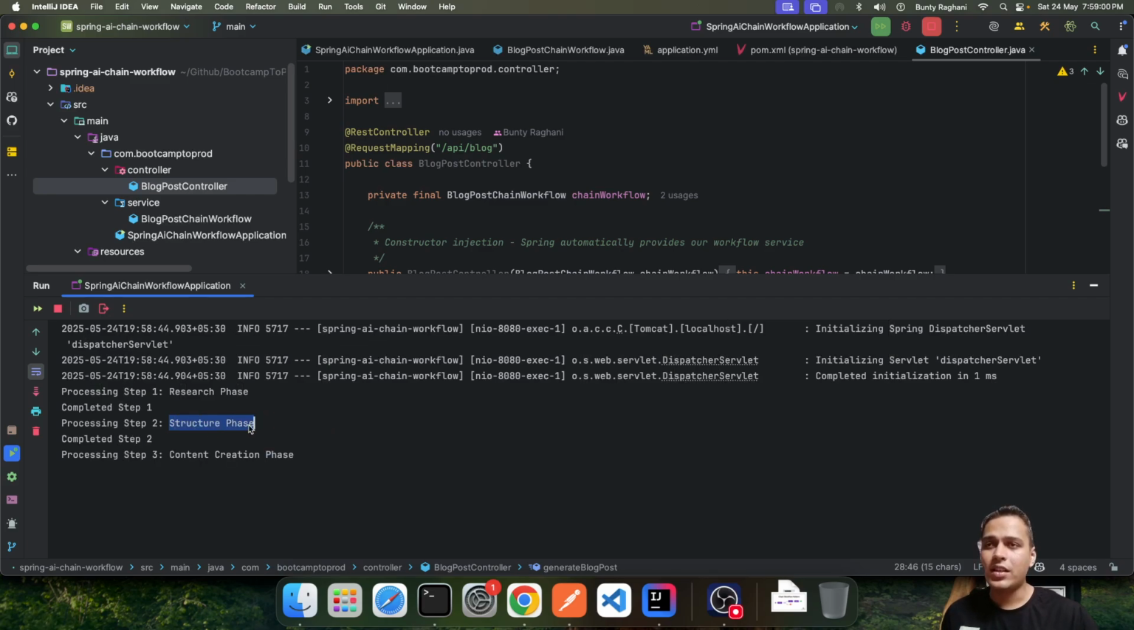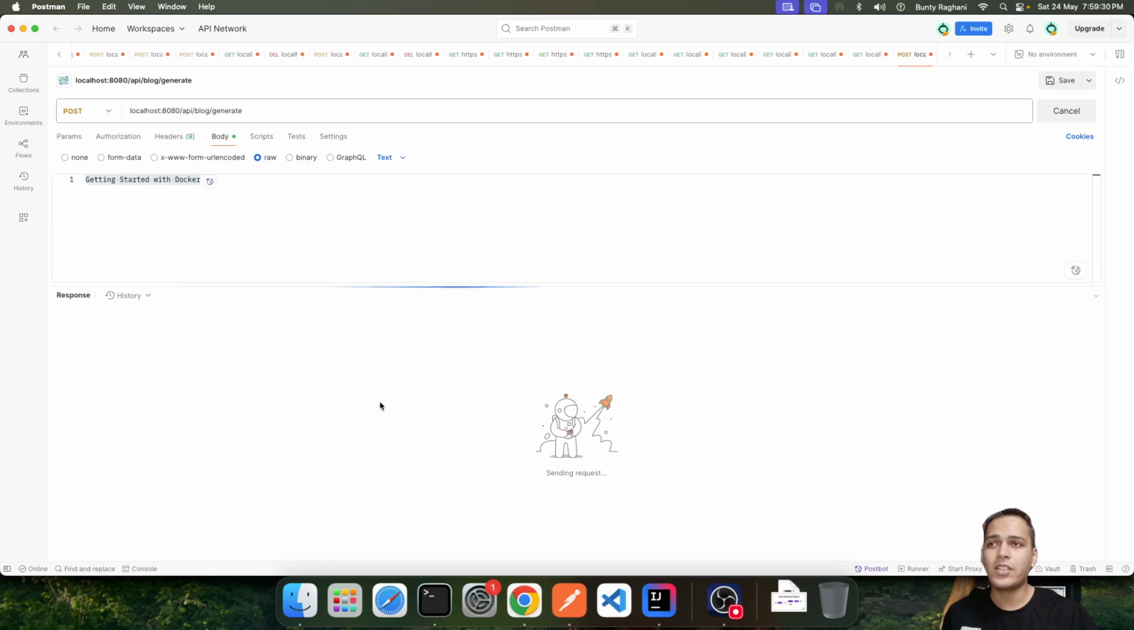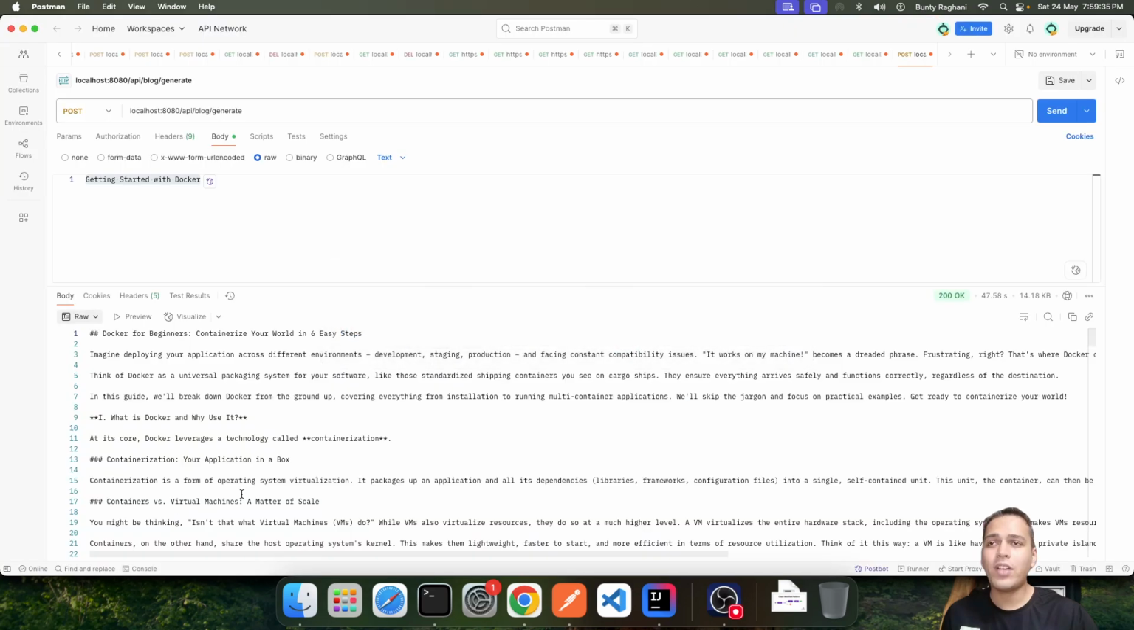And once the structure phase is completed, the actual content creation phase will be executed, wherein our blog content will be generated by the LLM, in our case, which is Google Gemini API. It will take certain time to generate the content. Once step 3 is completed, finally we are enriching or polishing the blog content that was generated. So it will take certain time. So step 4 is currently getting executed, and here you will see the request is still in progress. So once step 4 is completed, we will receive the final output.